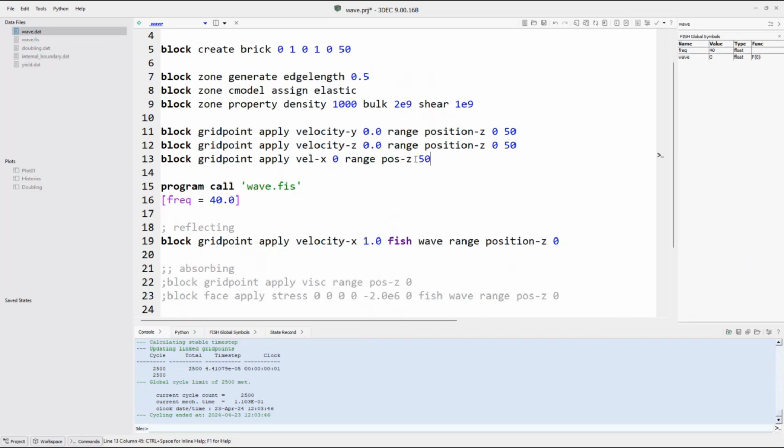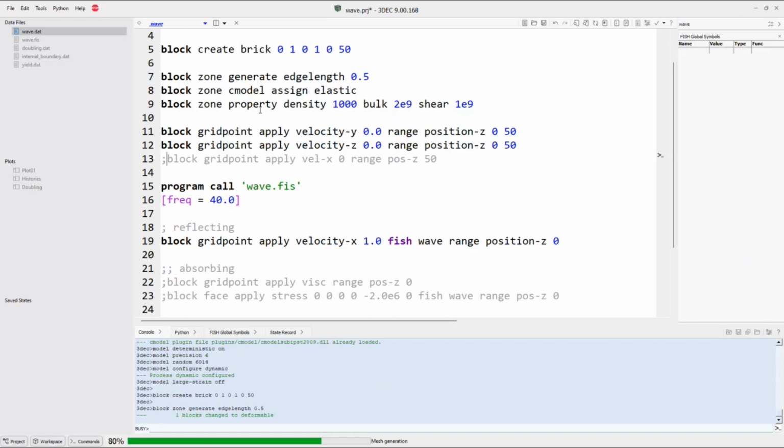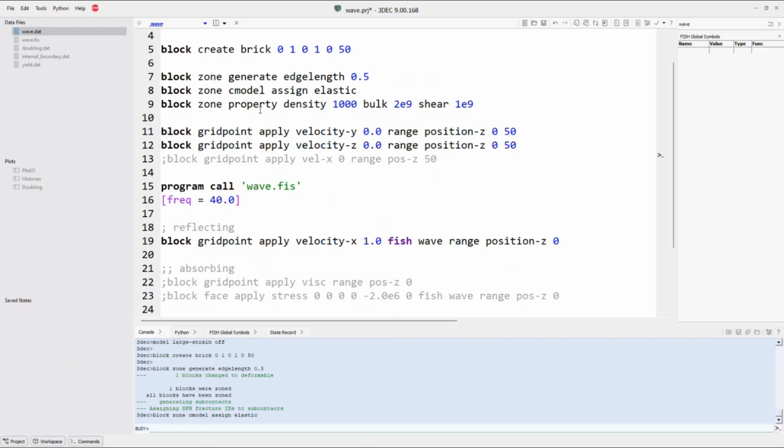All right, let's go back to the not fixed boundary. So we can just comment that out. Just run this again to remind ourselves what happened.